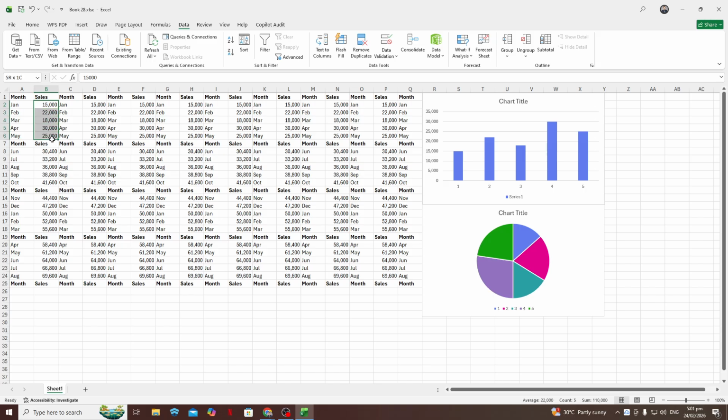Then, go to the Data tab on the ribbon at the top of the screen. Look for the Filter button, which usually shows a small funnel icon. Click that. You should now see small drop-down arrows appear on each of your header cells. That means filtering is turned on.